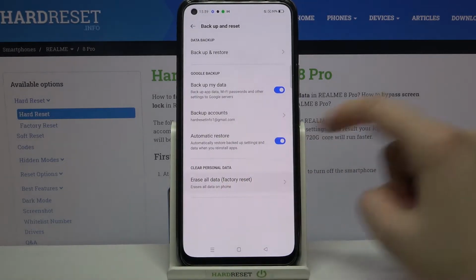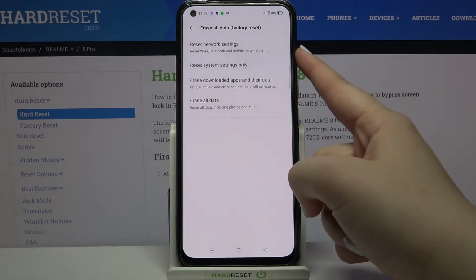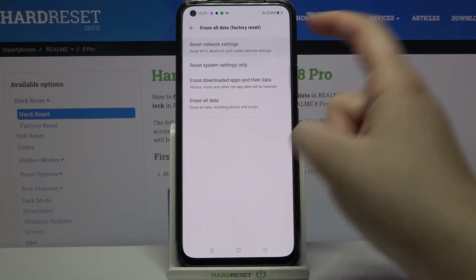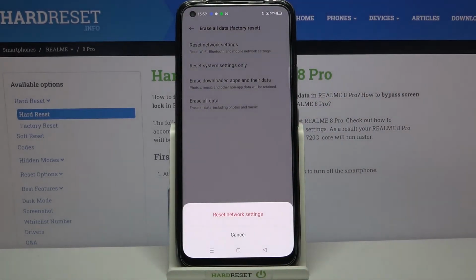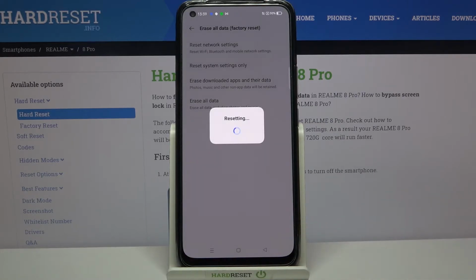we have to enter erase all data. As you can see, at the very first position we've got reset network settings option, so let's tap on it, and if you are ready, just tap on reset network settings, so you will reset Wi-Fi, Bluetooth and mobile network. So let's tap on reset.